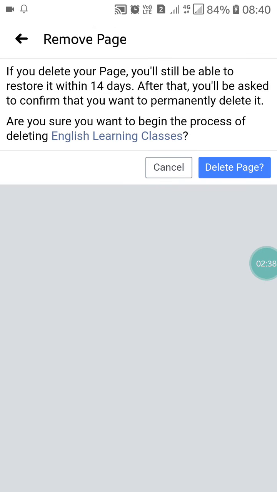Now after clicking on delete, you will see here delete page option. If you delete your page, you will be still able to restore it within 14 days. Means if you delete this page, but now after few days you want to restore this page, you can restore it. So within 14 days you can restore the page. So if you want to delete page, just click on delete page again. Now click on delete page again.